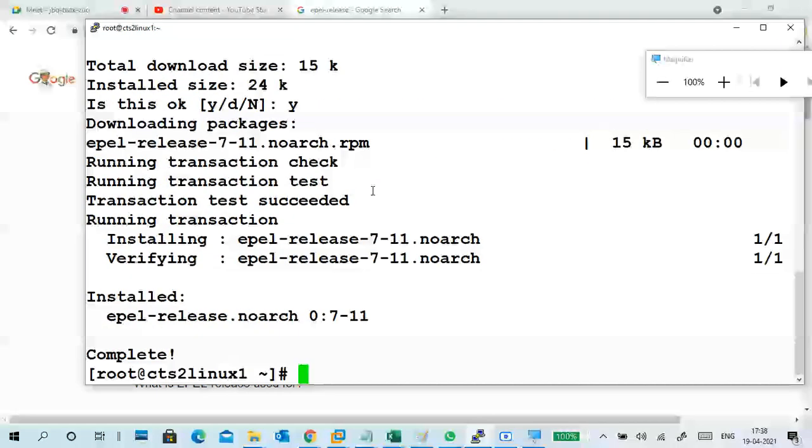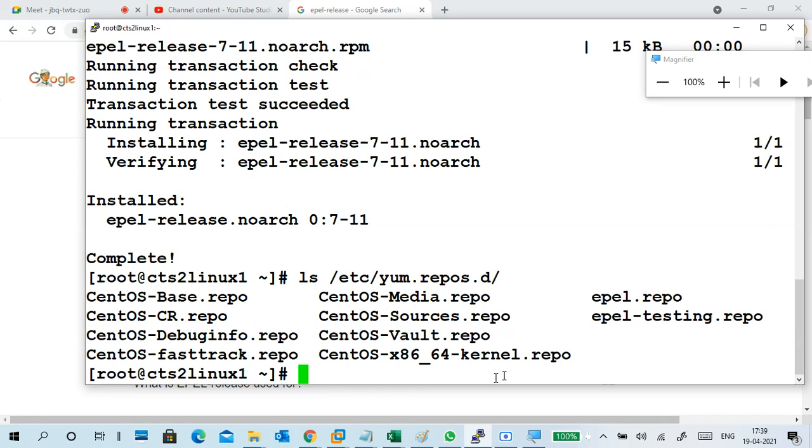Installed, 15k, completed. But actually when we install a package, nothing much will happen. So what will happen, I will show you. In yum.repos.d, this EPEL is added. Can you see? epel-testing.repo and epel.repo are added. This is another Fedora project related repository, and that link is also connected here.